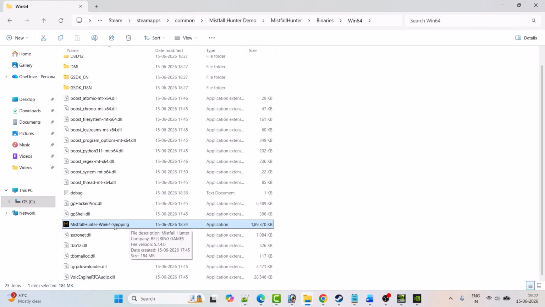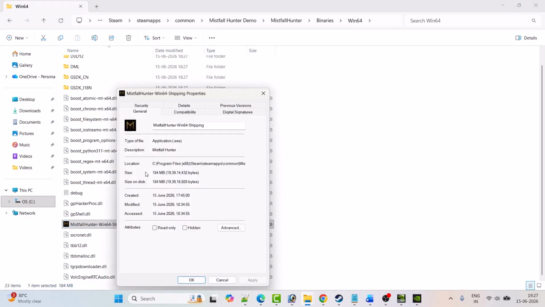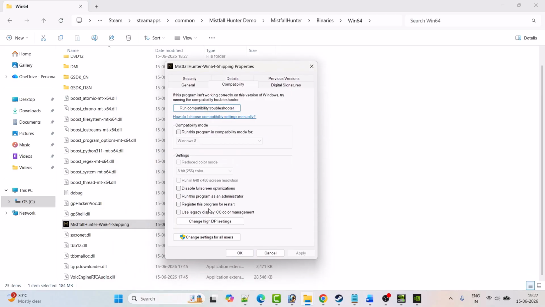If that doesn't work, then right click on it and then select properties. Then go to the compatibility tab and check mark run this program as an administrator, hit on apply, OK, and then launch the game from the game installation folder and check. If that also doesn't work, then also check mark run this program in compatibility mode for. From the drop down select Windows 8, hit on apply, OK, and then launch the game and check.